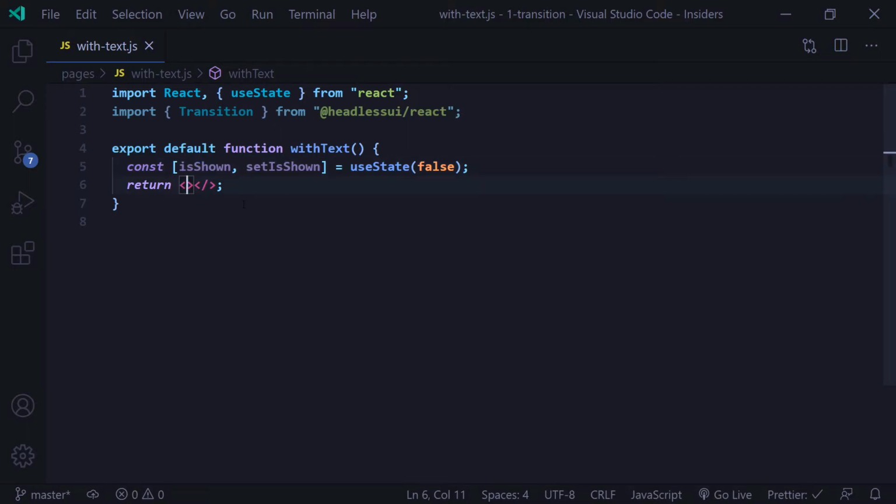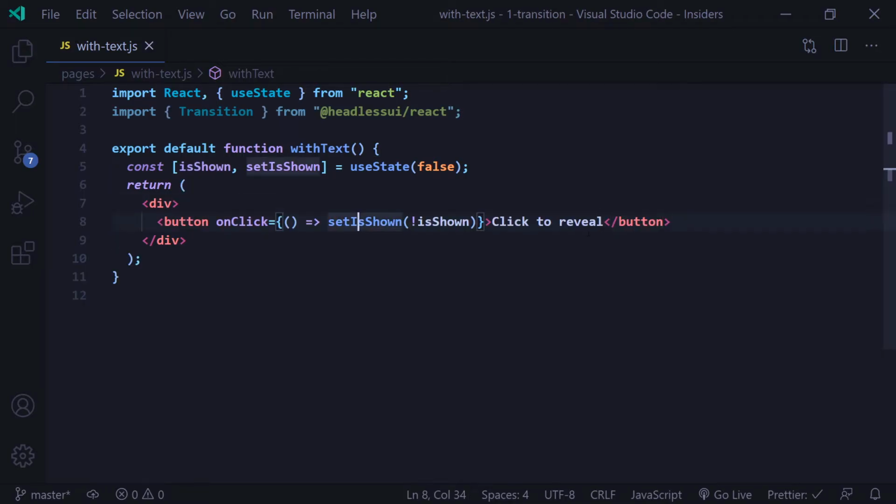But first, we're going to add in a couple things here. I'm going to make these divs, and then we're going to add a button. This button is basically going to toggle whether or not the text within our transition component is going to be shown or hidden. Now we have our button, which when we click on it is going to toggle our isShown variable up here.